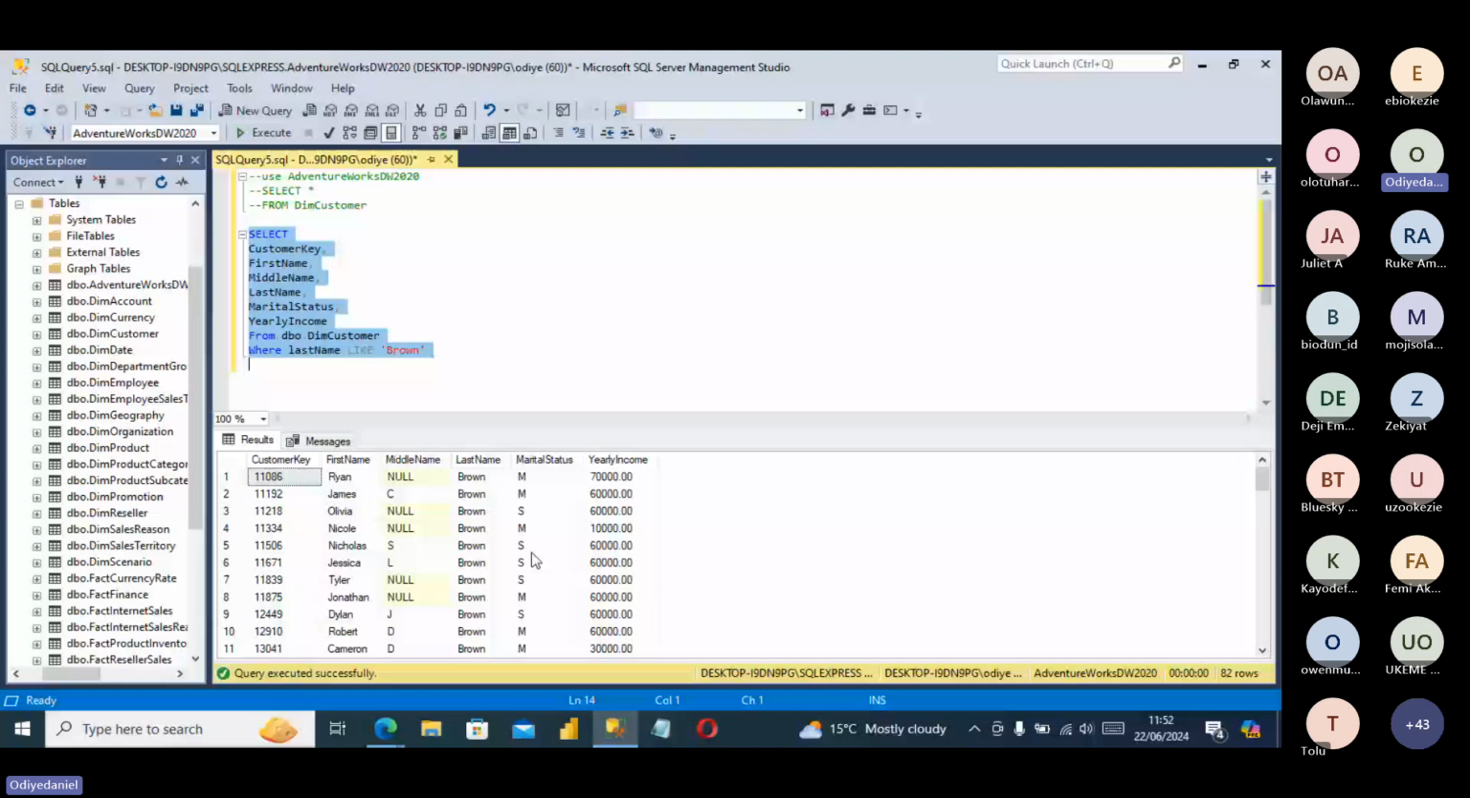So many Browns are here. The command that we did is working with the last name. Anything that has a last name called Brown, it displays them, and these are the number of people that are called Brown. 11, just 11. We have 11 rows. That means 11 persons are called Brown here.